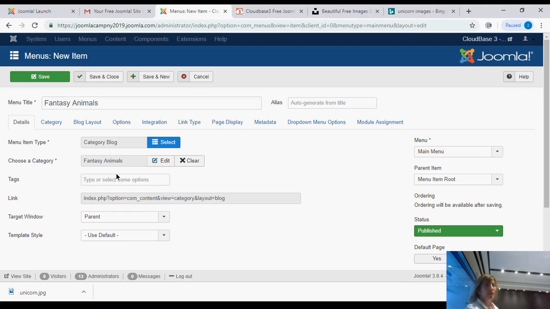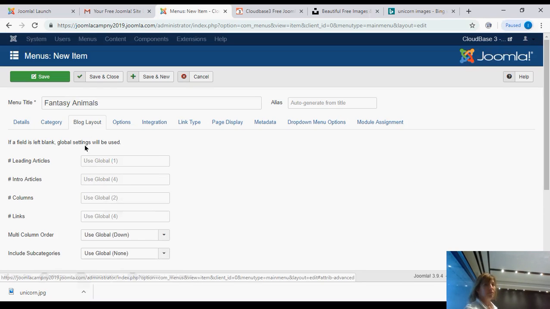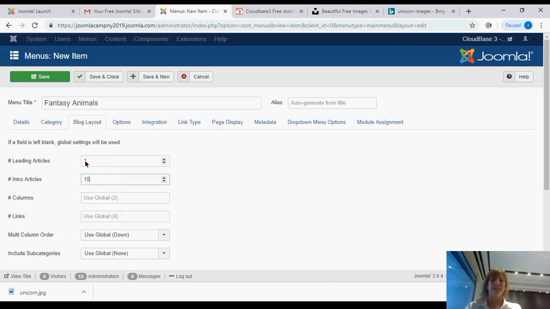Okay. And then I want you to do one more thing, is if you click on Blog Layout, for leading articles, I want you to do 1. Intro articles, I want a 10. Number of columns, I want 2. And then hit Save and Close.